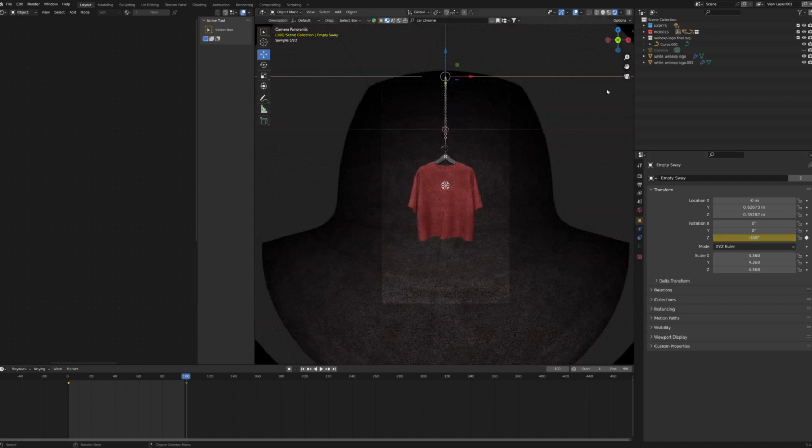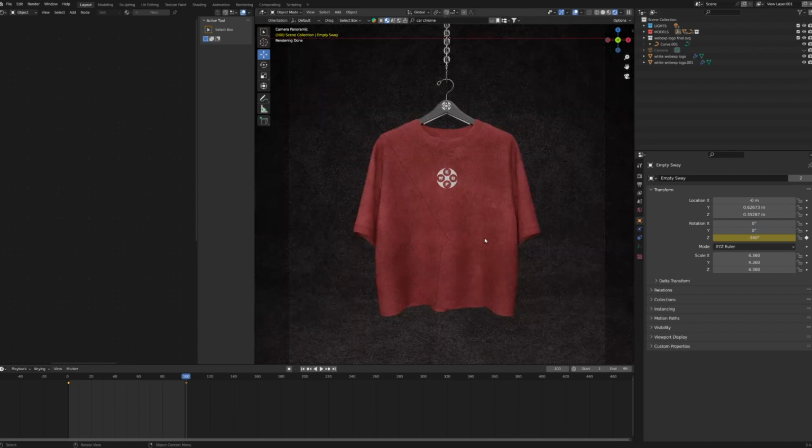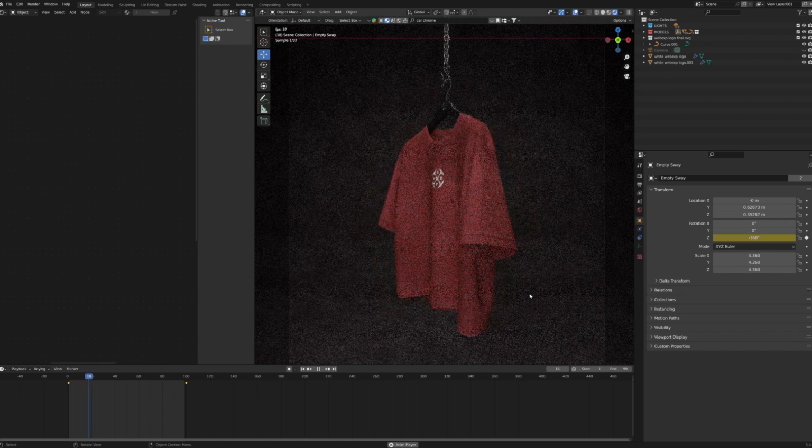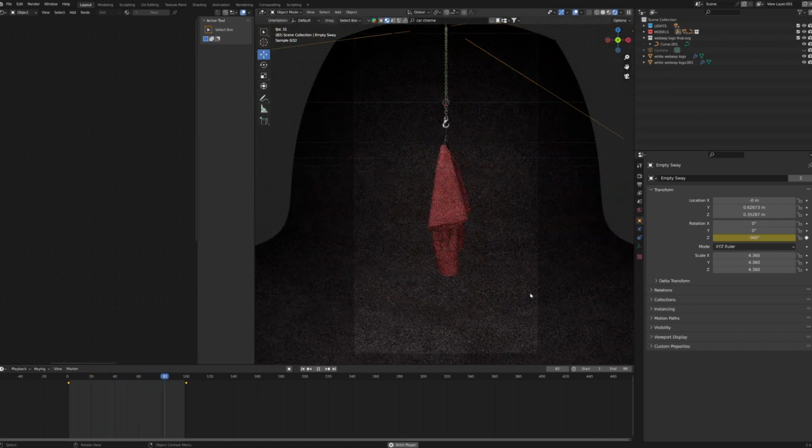So now if you go into camera view and then click play, you can see that it's now doing a seamless 360 rotation.